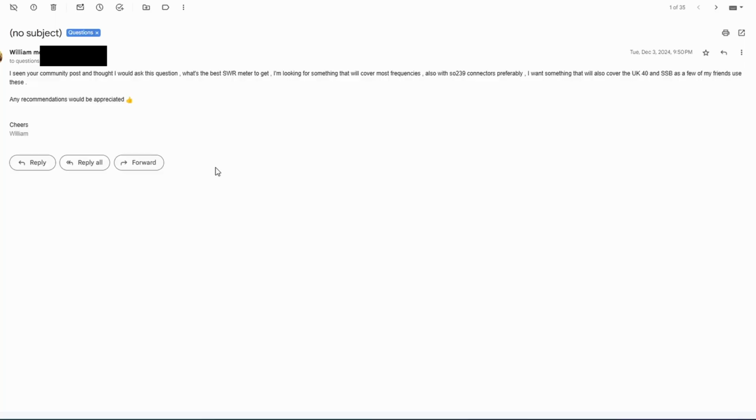I hesitated on SWR meter because our other question from William is, what's the best SWR meter to get? I'm looking for something that will cover most frequencies, ideally with SO239 connectors. I want something that will cover the UK 40 and SSB, so that's the CB frequency, so that's around 27 megs, as a few of my friends use these. Any recommendations would be appreciated.